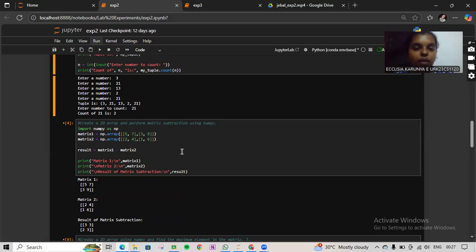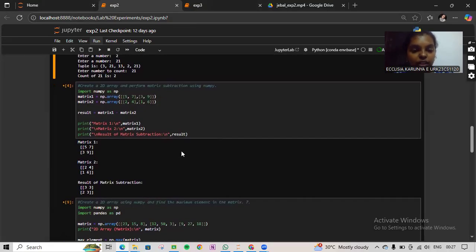Then we are performing the matrix subtraction. In this, we have to subtract each element in matrix 2 from the corresponding element in matrix 1. So we get the subtraction value. Then we have to print the matrix in the 2 by 2 format.